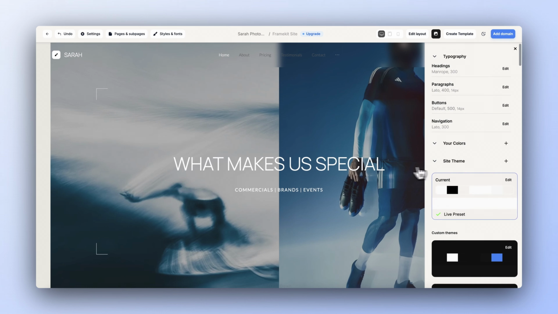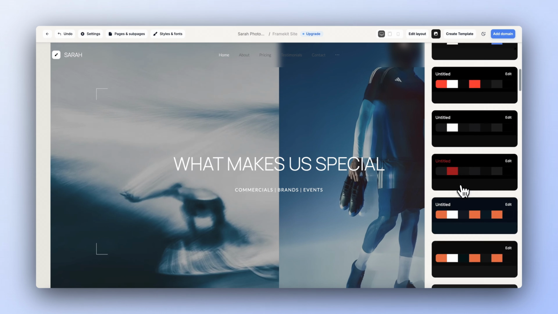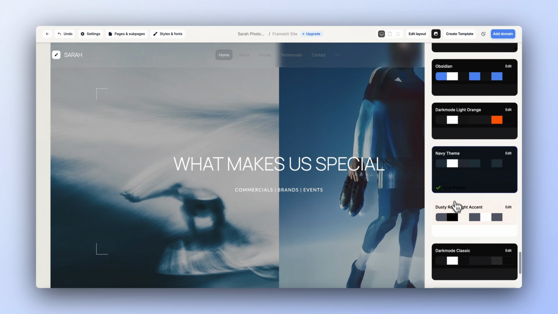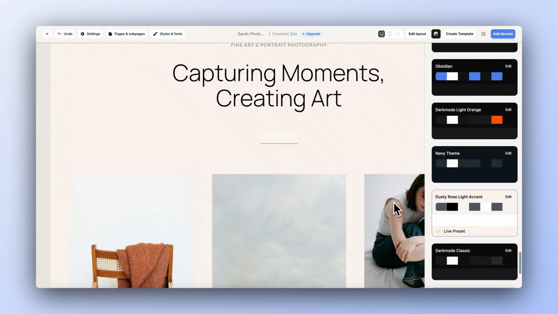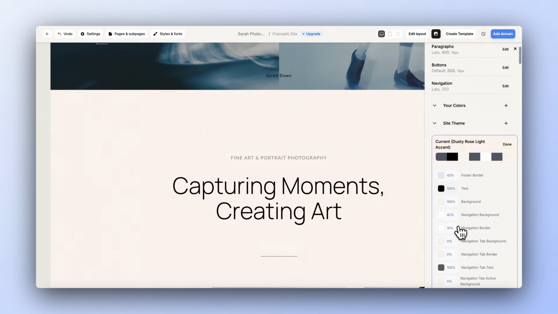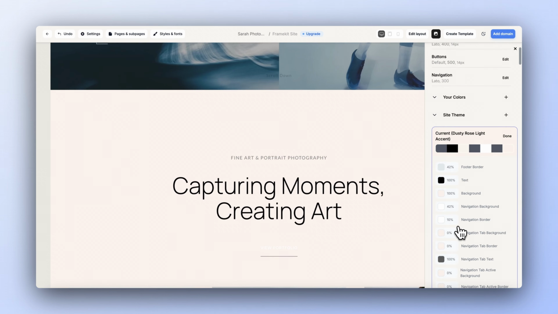And then here, if I want to change the theme, I can just go to our themes. And as you can see, all of these default themes have been added. You can just add them and use them with one click. So as you can see now, I've added this one. And what I can do now is change each of these individual colors as well, if I want to make it look more like my own.